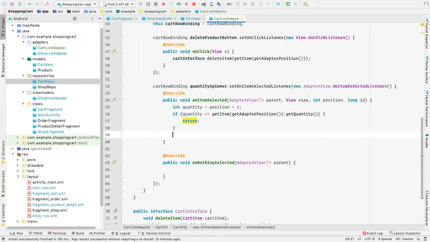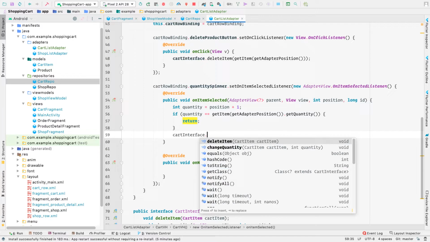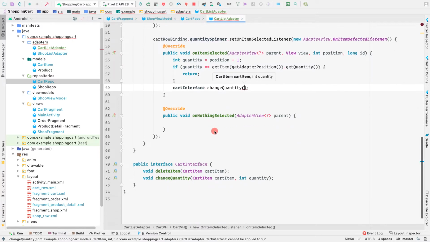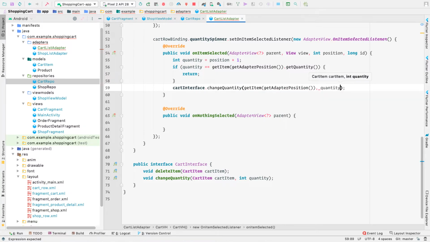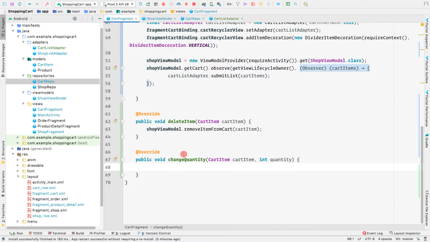And if this is not the same, then we want to call our cart interface method, that is cart interface dot change quantity, and here it takes in two arguments, the cart item and the quantity. We can get the cart item like this, that is get item, get adapter position, and the quantity would be this new quantity that we have here. And now we are calling this method, change quantity, and this method is implemented inside our cart fragment, that is this thing here.